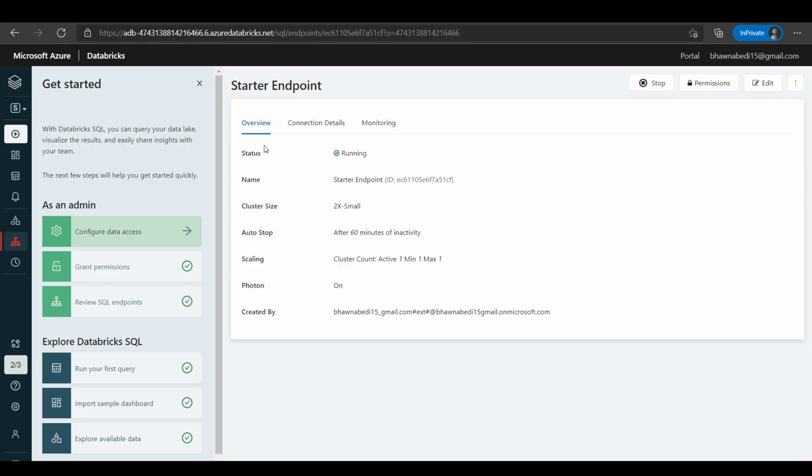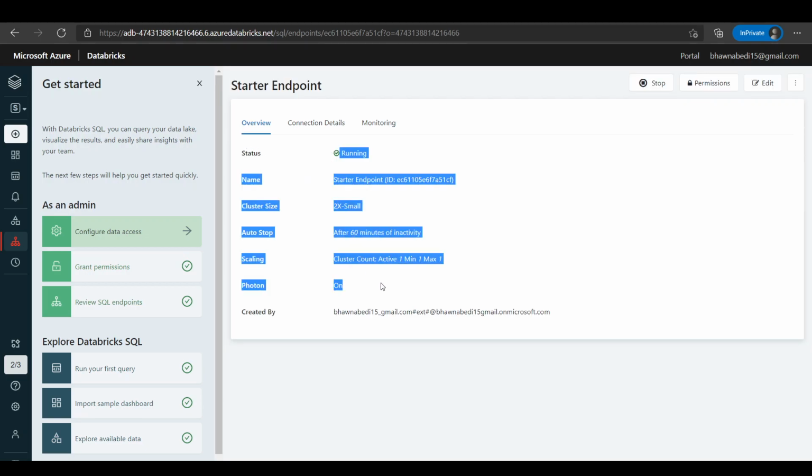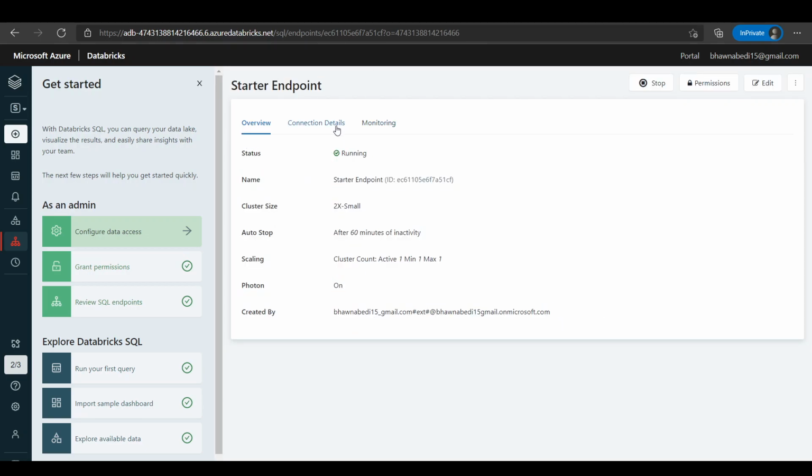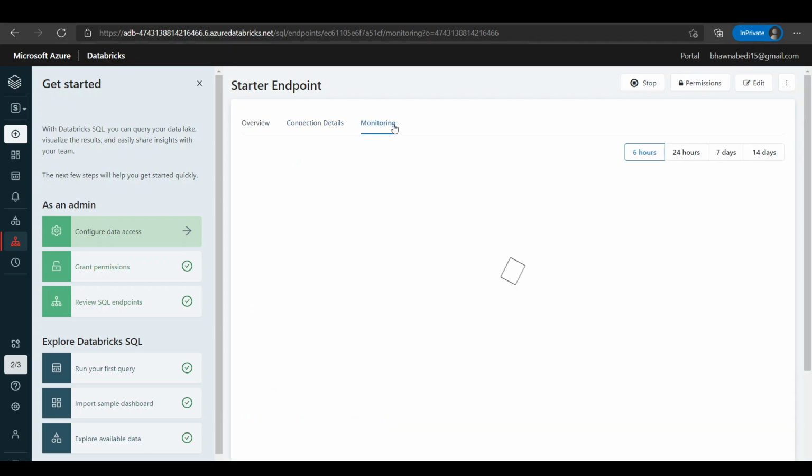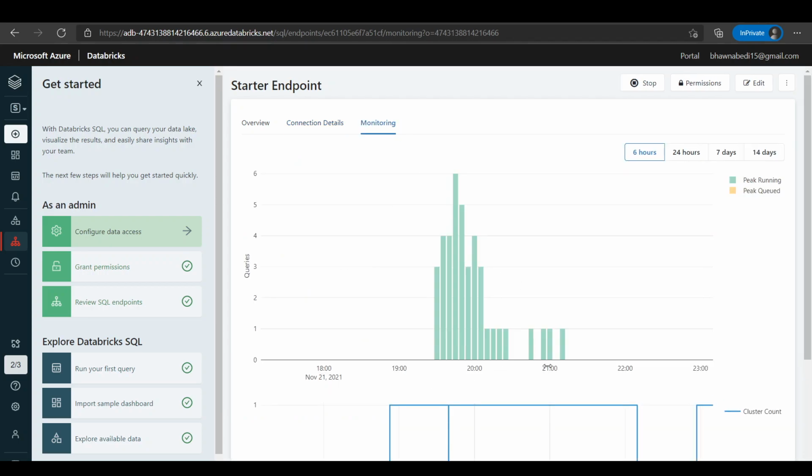Let's click on the SQL endpoint that is already there. So these are my configurations and it is running. And similarly, you have your connection details as well. So in case you want to connect to your Power BI, or you want to connect to your Tableau, these connection details will really come in handy. It will ask you for the host name. It will ask you for the HTTP path, which you can provide from here. And similarly, if you go to the monitoring tab, you can see the execution of these endpoints as well.